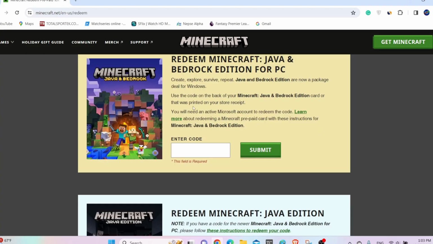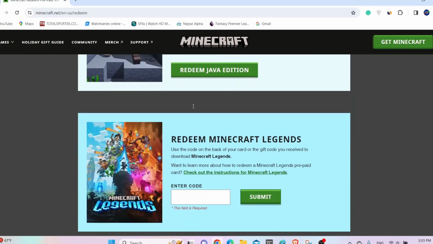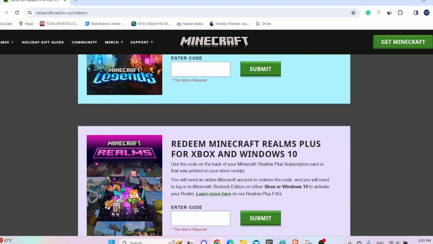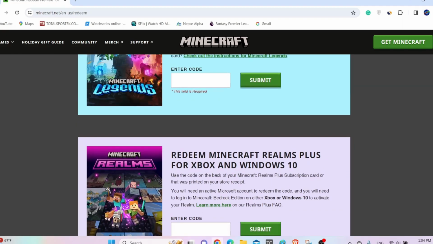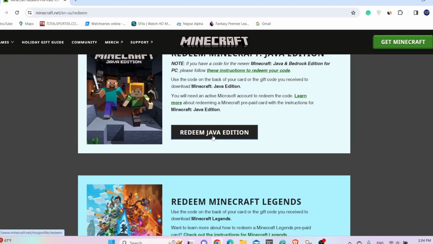Now select the edition of the game where you want to redeem your code. You can redeem the code in Java edition or Minecraft Legends or other editions. For now, I'll simply go to any of the options. So let me go to redeem Java edition.